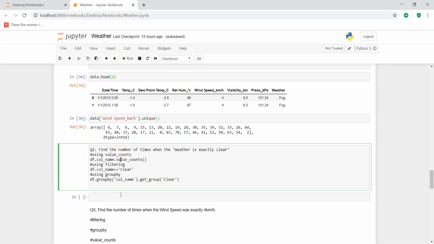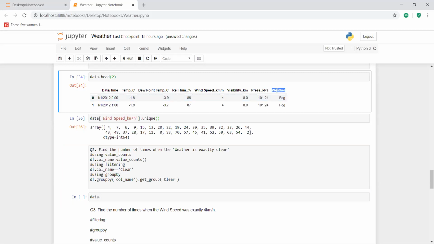It will give you the count of unique values present in each column. So now we are going to work with the weather column. Let us start working. Data is our data frame name, dot. What is the column name? The column name is weather. You just copy paste it.